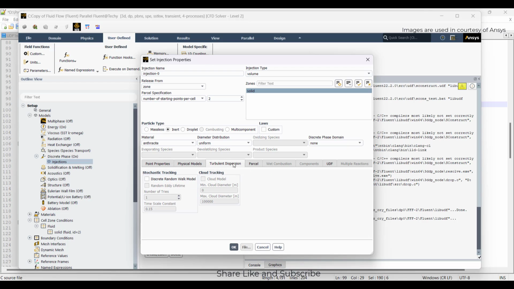In the physical model, leave it default. Drag will be standard. And if you have any turbulent dispersion, you can go with this. The discrete random walk model helps in identifying the stochastic motion of the particles with respect to the turbulence. How the turbulence will have an effect on these particles, and the probability of those particles with respect to the locations, will be integrated using this discrete random walk model if you use it.